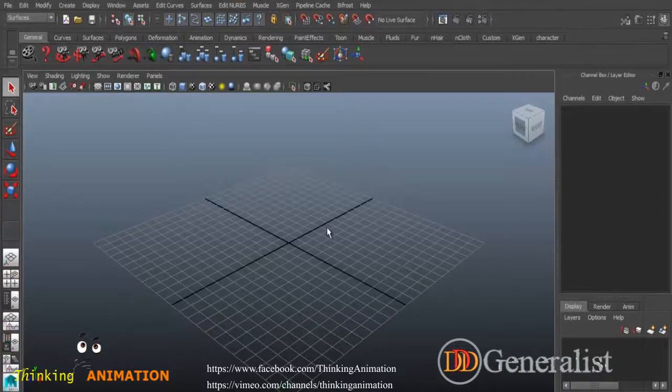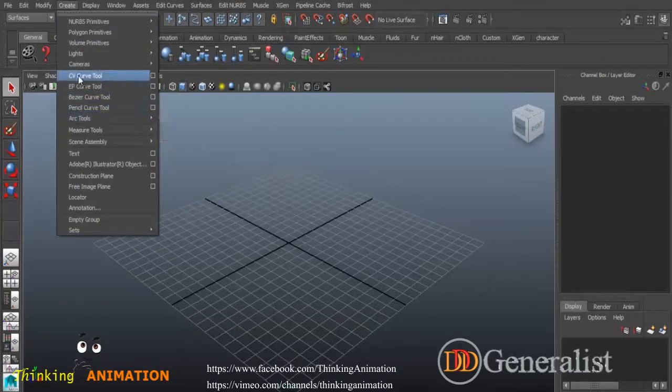Okay, let's continue learning your tool. Now you have the basic knowledge about how to create the splines. Now we are going to create geometry from the spline we create right here. So you have the idea that under the create menu we have two options, the CV curve tool and the EP curve tool, and they both work the same way. So how can we create the geometry from them?